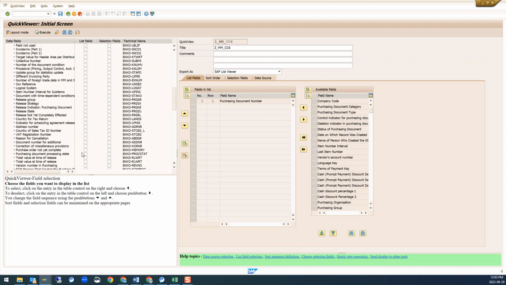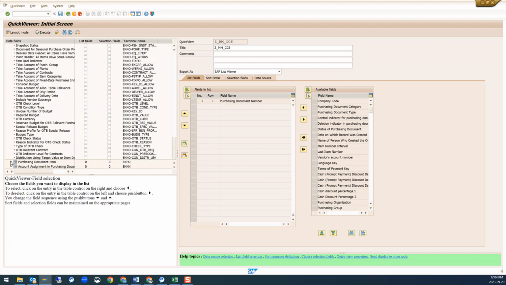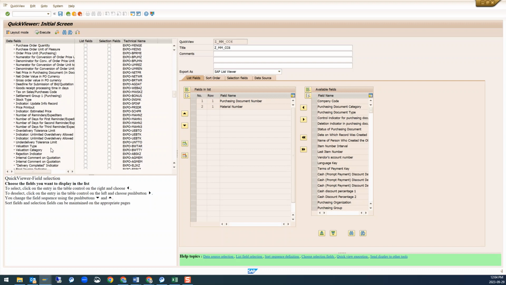So I will go to the next table, that is EKPO. In that, some of the fields are repeated. See, purchasing document number, if you select this, it will come again. Material number, I want this in the list as well as in selection. See, company code is coming again, but we don't need it. Purchase order quantity, if you want, but let's make it simple. I just want this.